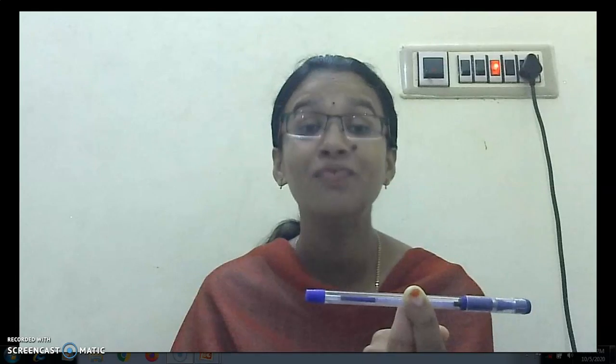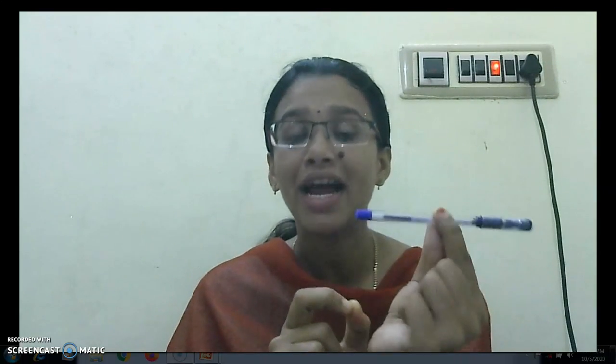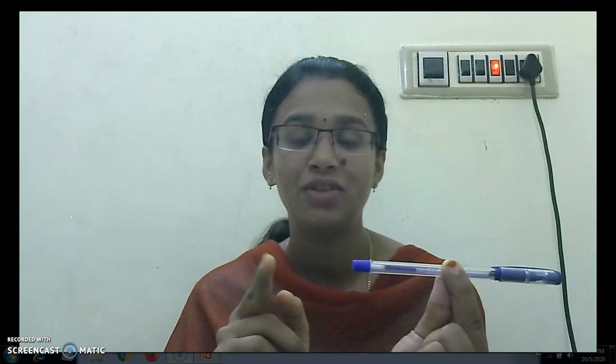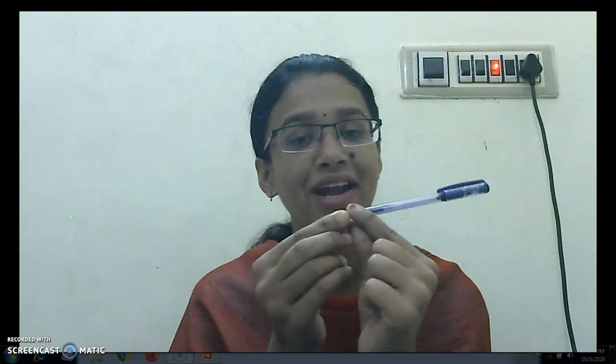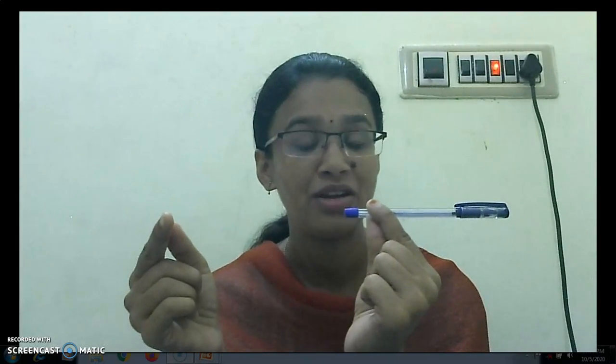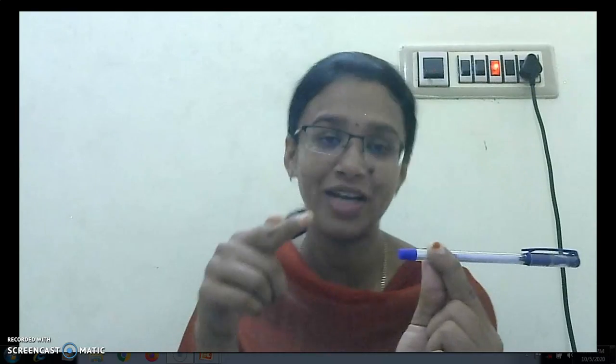What you have to do? Fix the drawing pin at the ends. So you need to connect one end of the safety pin to one drawing pin. So consider this is the one end of the safety pin. Connect this safety pin end to a drawing pin. So it is free to rotate. The safety pin must be free to rotate.